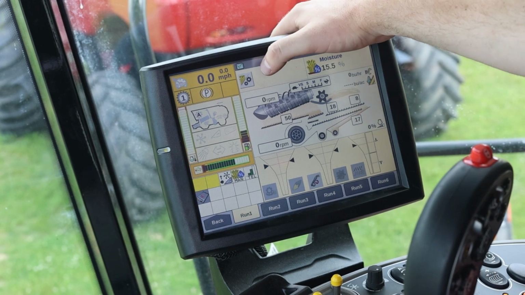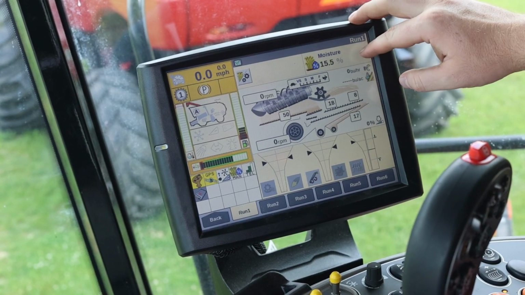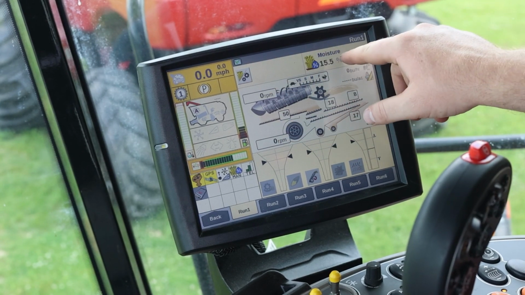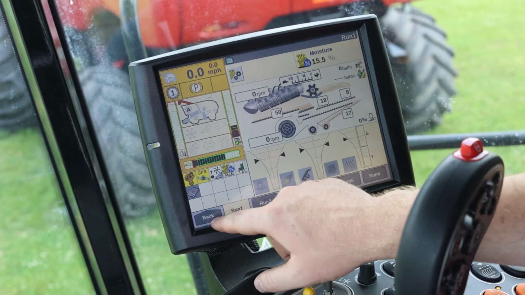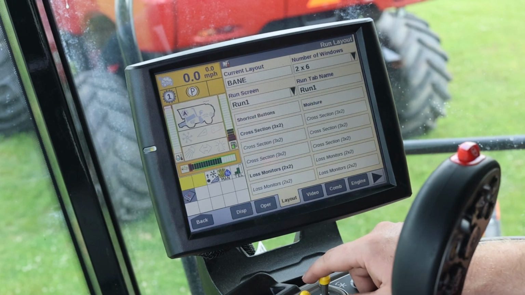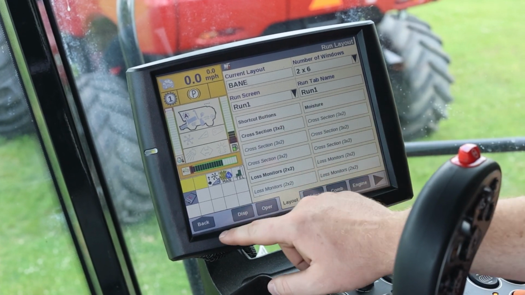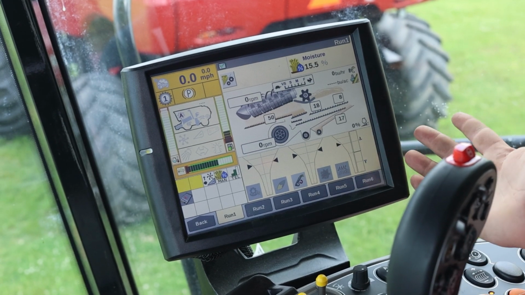Here we also have our shortcut button to our automation, and we have our moisture. These can be configured to however you like. They don't have to be an automation shortcut or moisture. You can change those by going to the toolbox and layout, and here we have our shortcut and our moisture button. So we'll go into the setup.